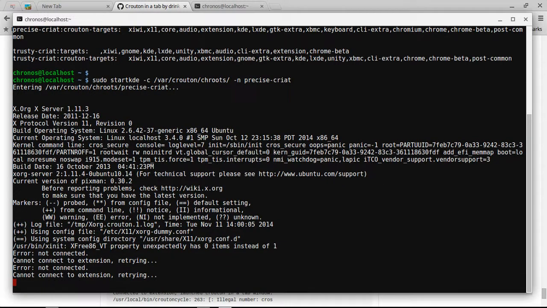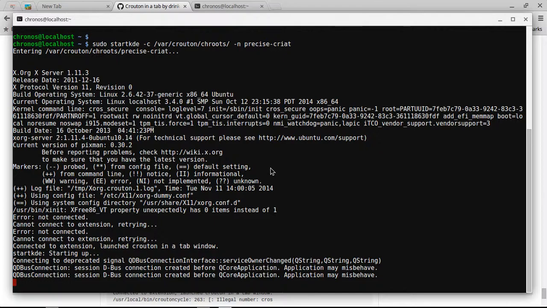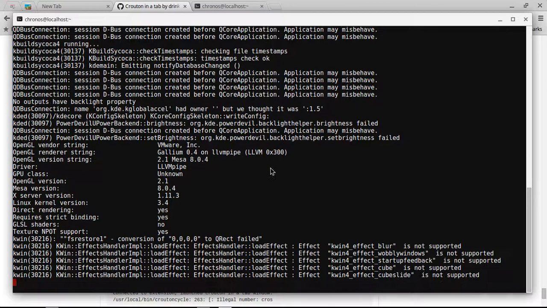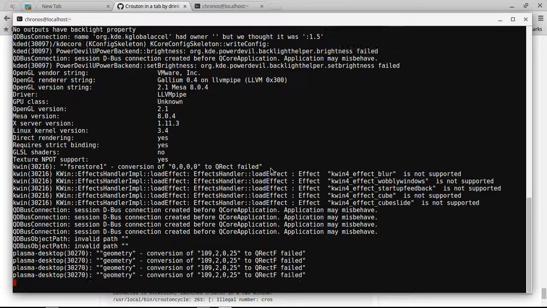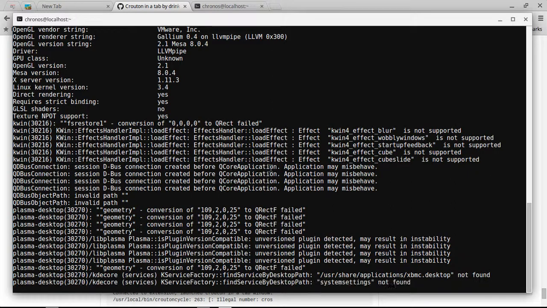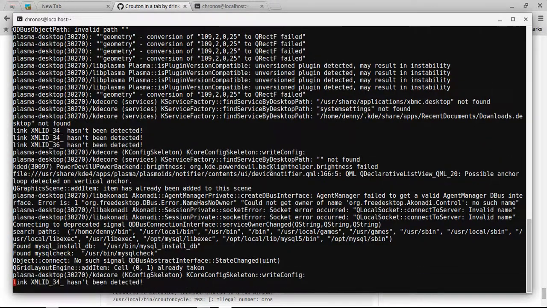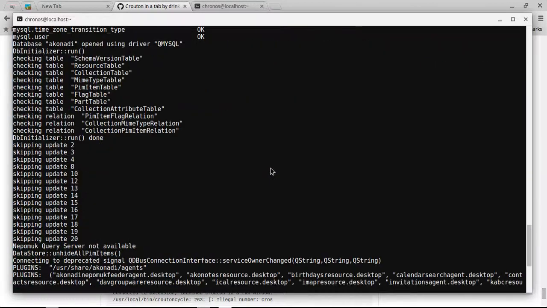It's trying to connect. It should. Okay, opened up. Last time I tried this, let's see what's going on. Not sure what this is.